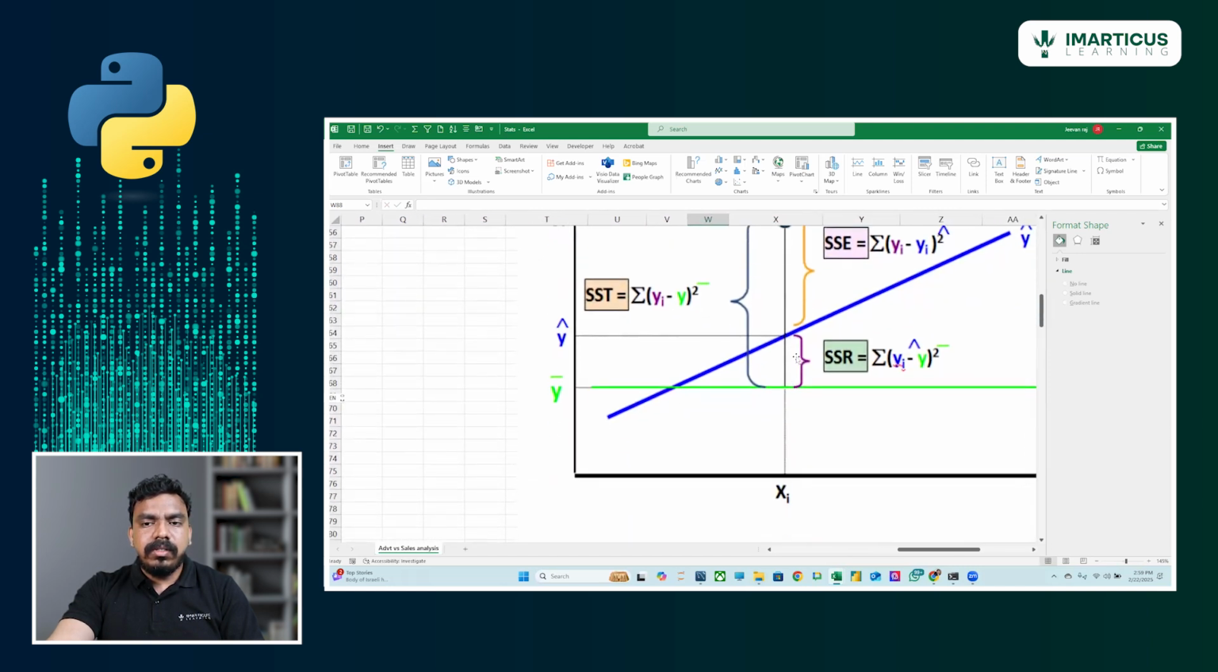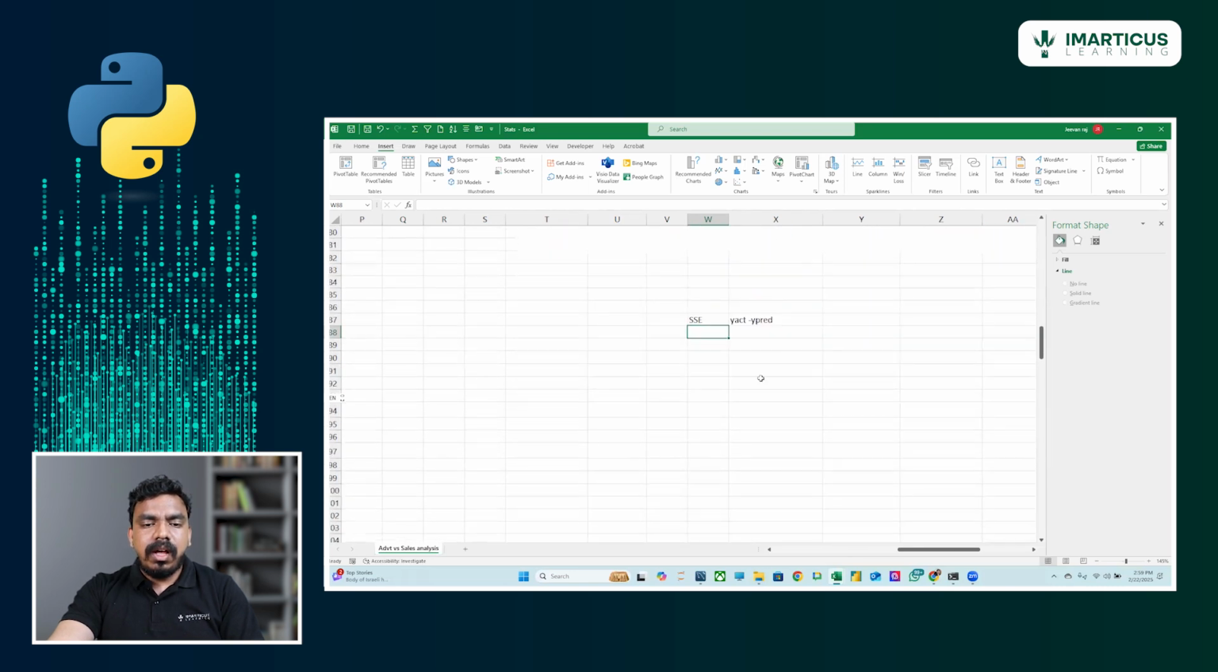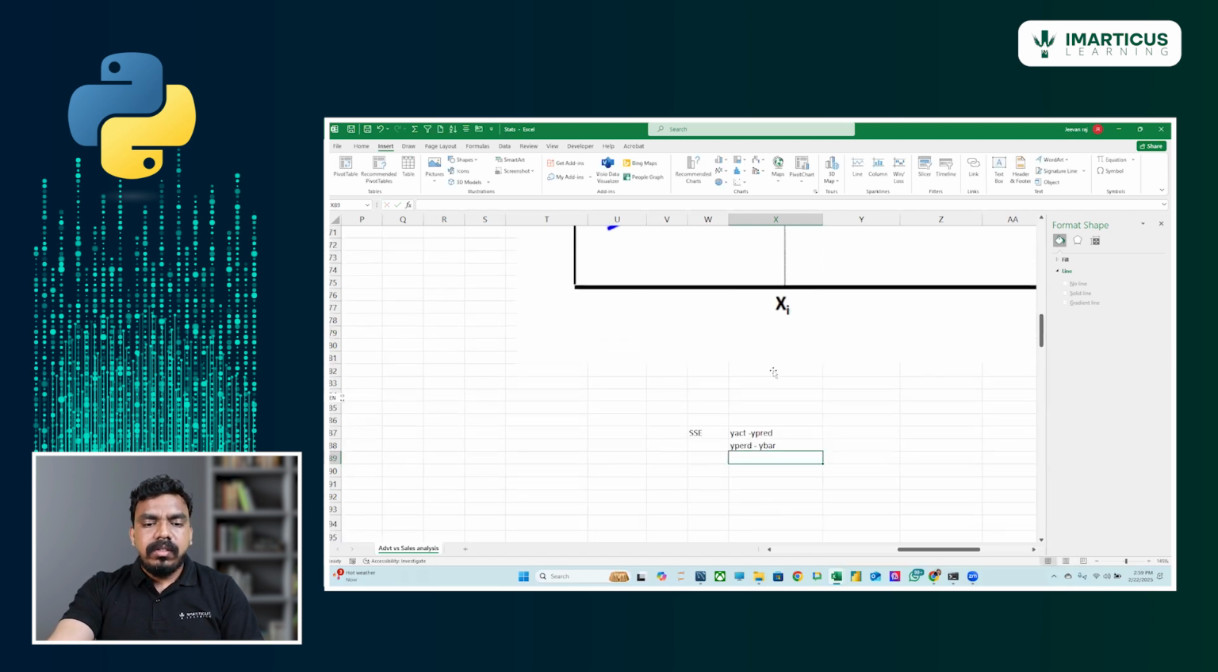Sum of squared residuals means from the predicted value to the average value, that is nothing but from the y pred to y average, or y mean, anything is fine. You can write this as y bar.